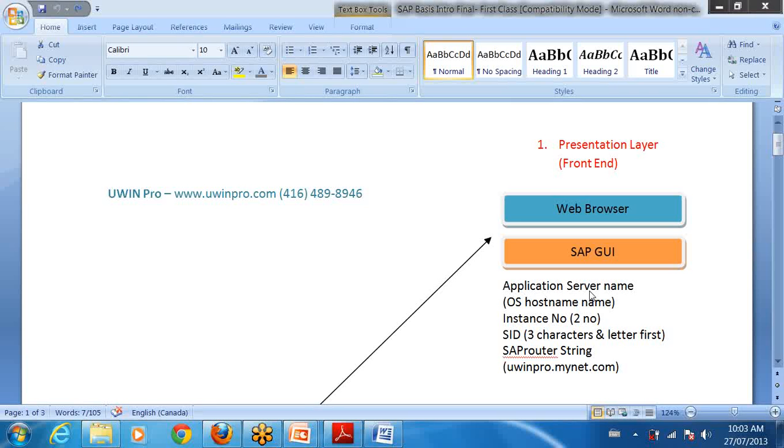If you check the computer name here, that is the name. So I go to a computer, what is the computer name? That is the application server name, right? There is no difference, but that has nothing to do with SAP. It is just the OS host name, not the SAP system name. Then we have a SAP system name, that is SID.